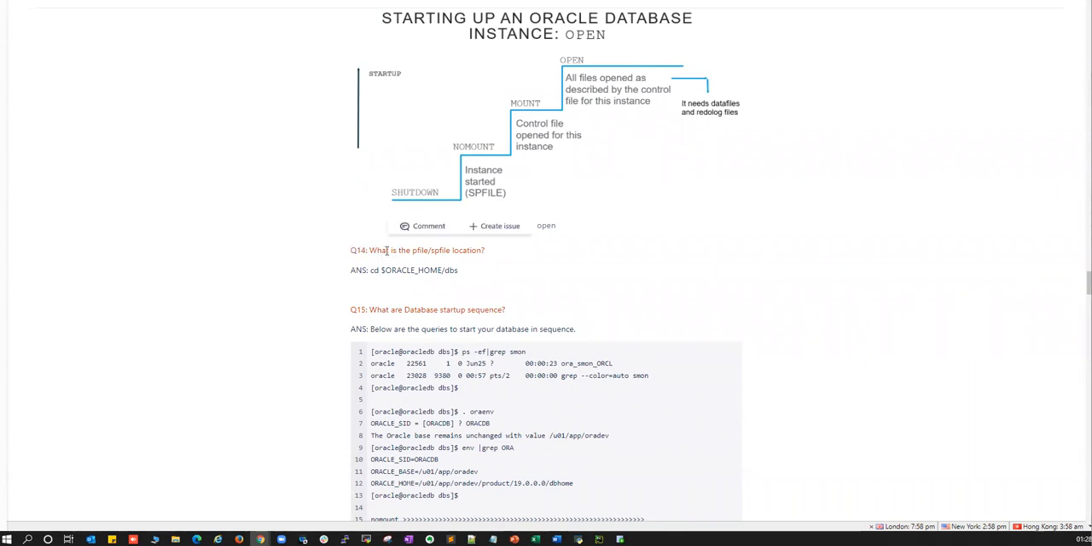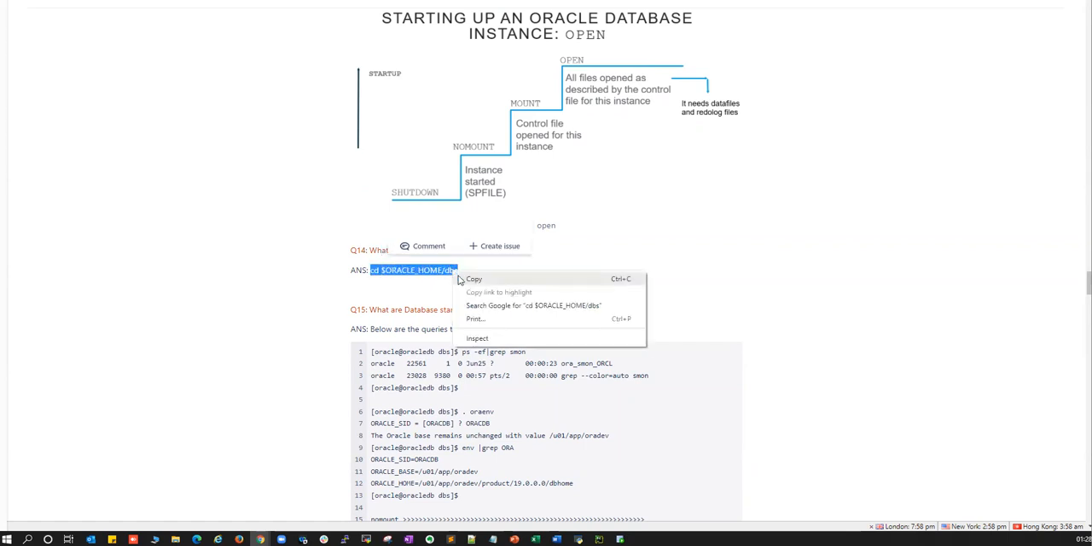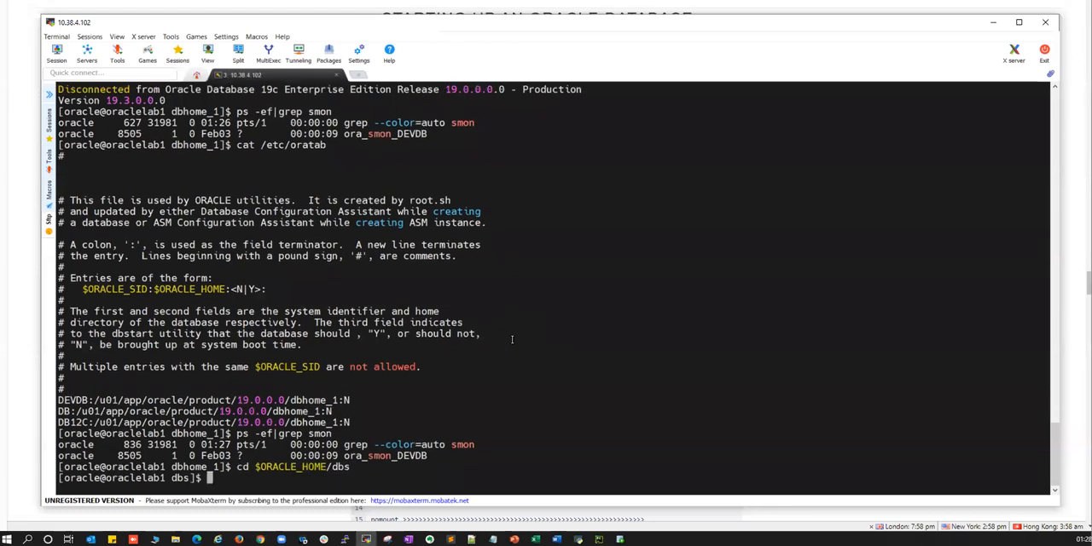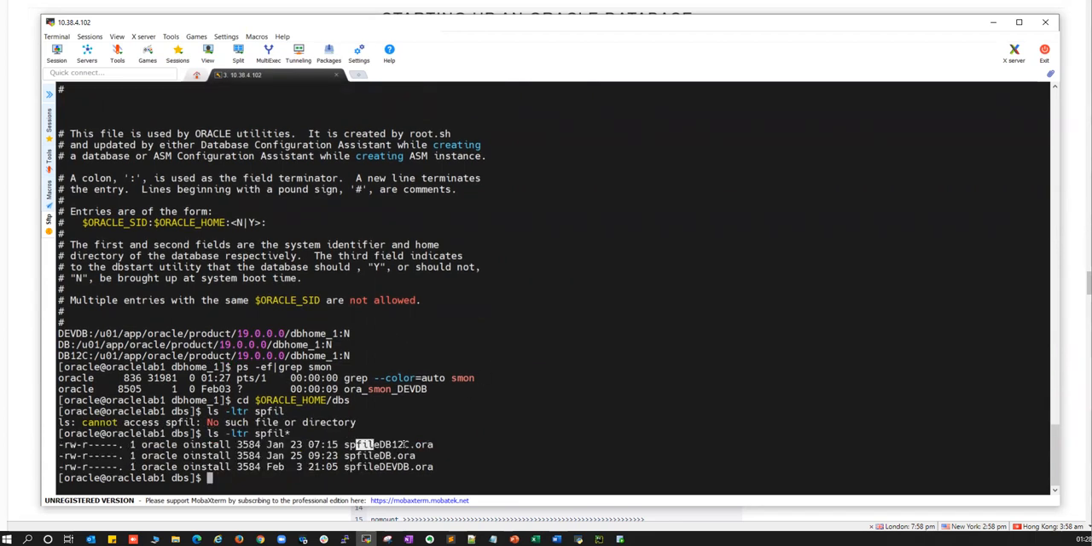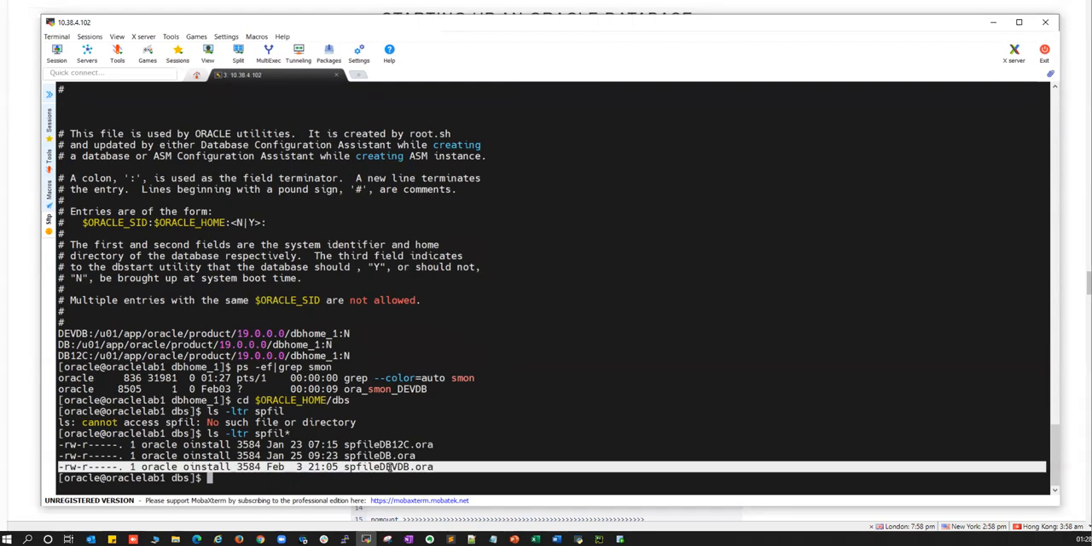Question number 14: what's the SP file and P file location? That will be under your Oracle Home dbs location. Oracle Home dbs is the location where you can see your SP file and P file. If I do ls spfile*, these are your SP files: spfiledb12c, spfiledb, and spfiledevdb.ora. These are the three SP files.